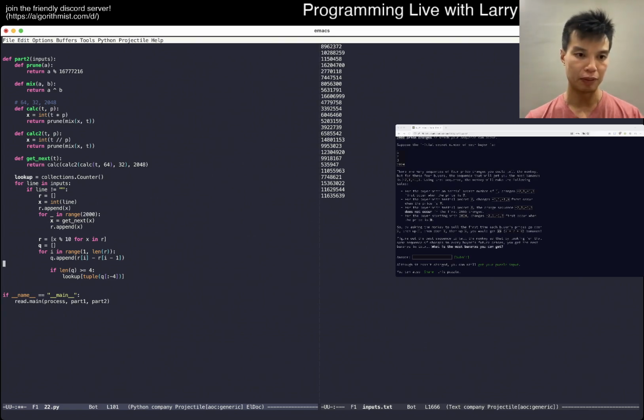I think we need this to be a set, actually. Yeah, okay. Lookup is equal to collections counter. And then M lookup of this is equal to max of itself.